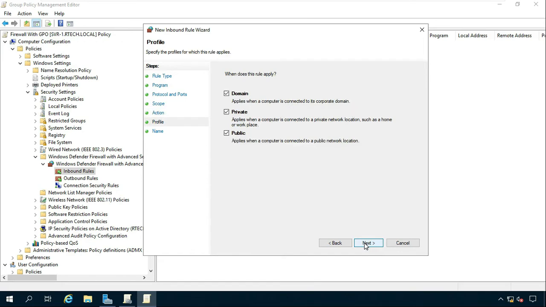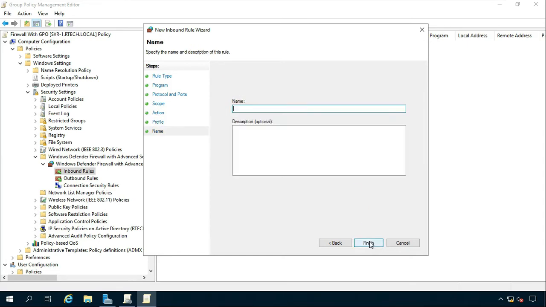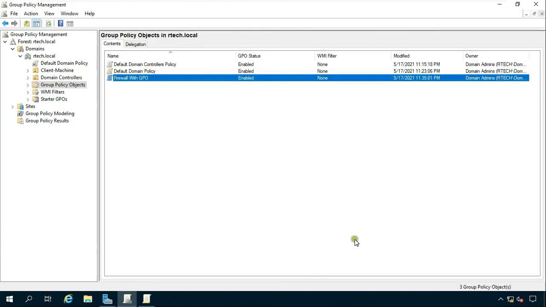Click Next. Choose what profiles the rule will apply to. I want to apply the rule only to the domain profile, so uncheck the private and public profiles. Click Next. Add a meaningful name for the rule in the name field. In my case I will set the rule name as Firewall Domain Rule. Click Next. Now the ICMPv4 rule is created.